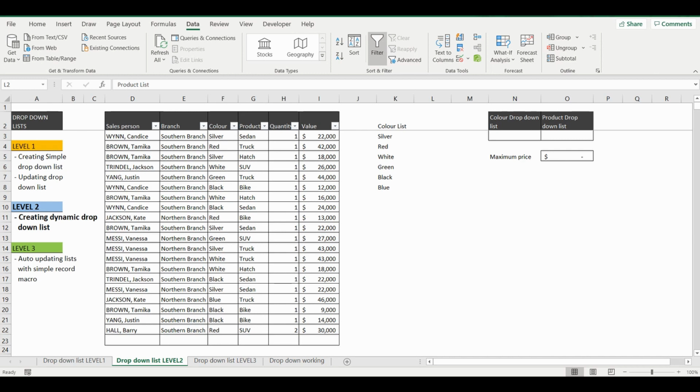Today we are looking at drop-down lists in Excel. I've created a 3-part series on drop-down lists with differing levels of difficulty, and this is level 2, where we're creating a dynamic drop-down list. Now a drop-down list is simply a cell that you select which has limited values in here, and you can only choose those values, and it has a little drop-down arrow, and you can see quite clearly that this one is referencing this color list in column K.